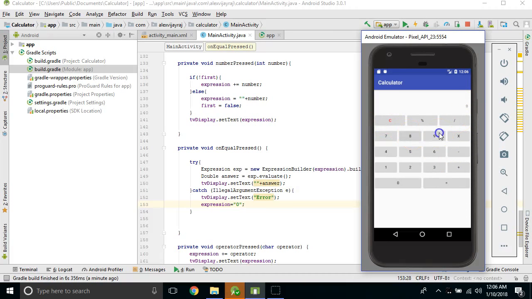Now as you could see, we have built our first practical Android app, which is a calculator app. I hope you are now comfortable building your own applications with the basic concepts that we have learned so far.